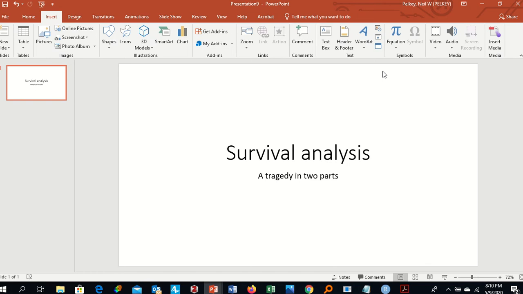In this module, we're going to do survival analysis. I call it a tragedy in two parts because we're going to start in Excel and we're going to finish in R. There are probably better places to do it that are more straightforward, but they cost money. So we're going to stick with the things that we have and try to run from there.